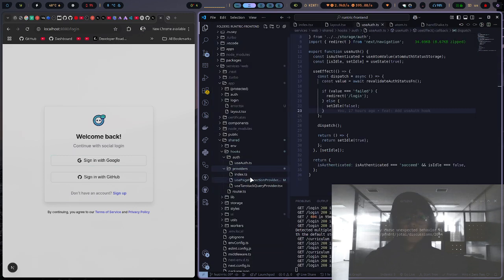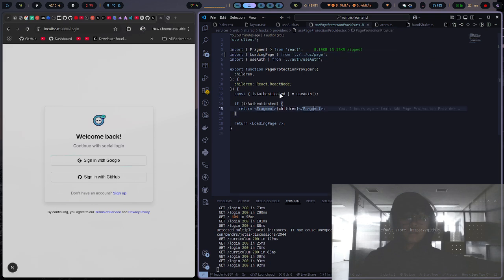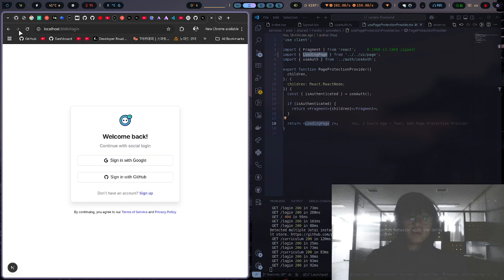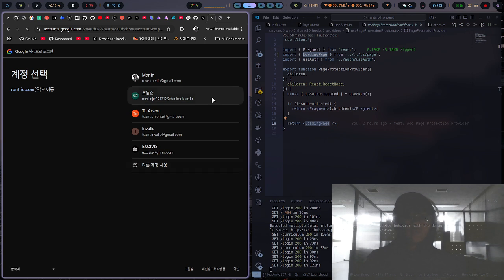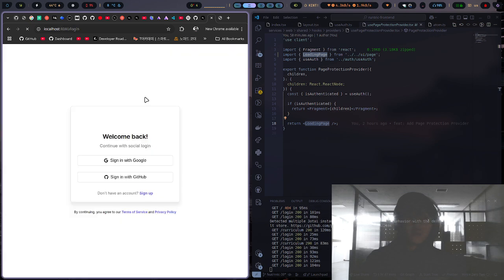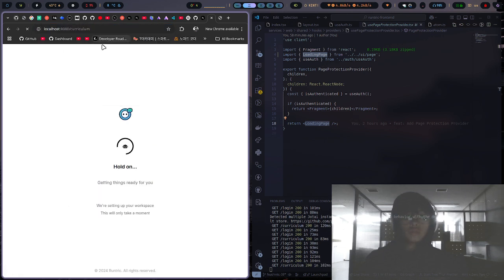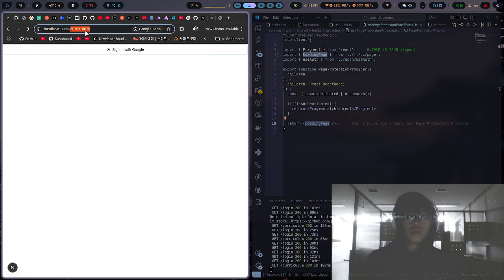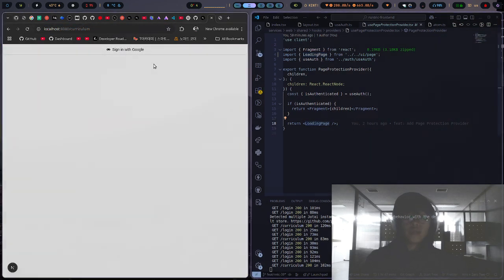And also, if you look at the provider, it's really easy. You just get the authenticated value, and if it's authenticated, return children. If it's not, go to the loading page. So let me give you an example here. This page is the login page. If you click sign in with Google, it will redirect to the Google authentication. And if I log in with my account and go to the project route, you just go to the curriculum page, named Verifine.